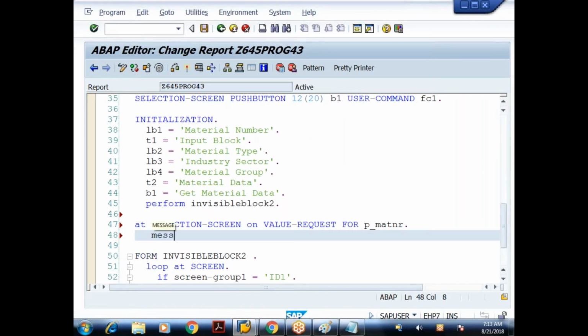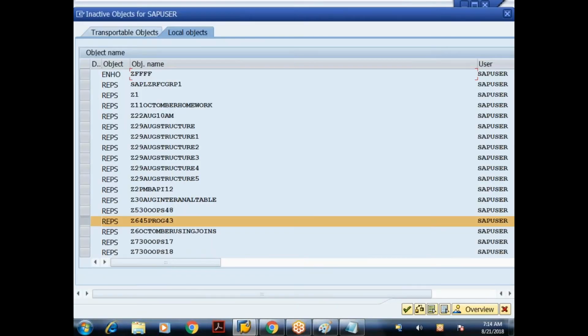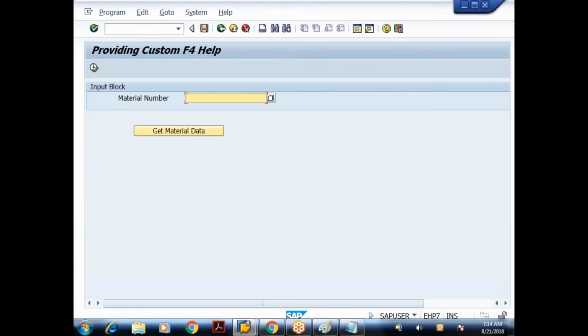So I'll say MESSAGE 'Custom F4 help for material number' TYPE 'I'. So let me check whether this F4 help is triggered or not. See now, by default the second block is invisible. I'll press F4 here. Done. What is happening? We are getting that message. And what happened? Automatically the standard F4 help was suppressed.